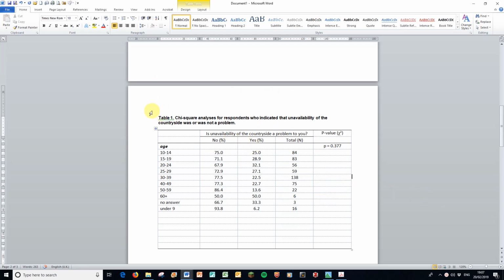So finally, we've added a table title, chi-square analyses. That's for one, but we're going to add some more underneath. Chi-square analyses for respondents who indicated that unavailability of the countryside was or was not a problem. Makes a nice title, it captures all the things.